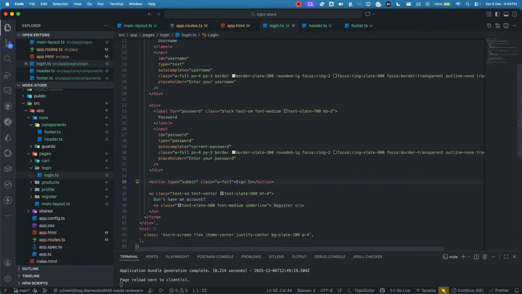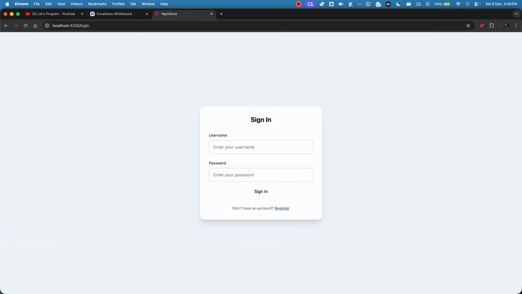If I save all the changes, let me show you how the form looks. Here I have the username, the password, and a sign in button. I also have some info here: if you don't have an account, you can click on this register link to go to the register route, correct?